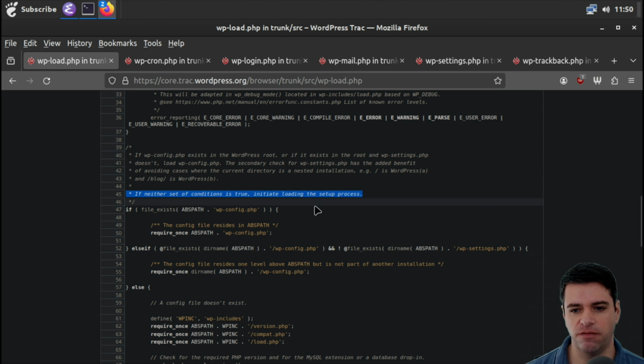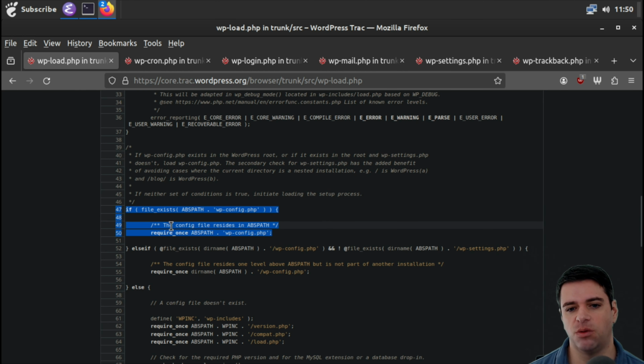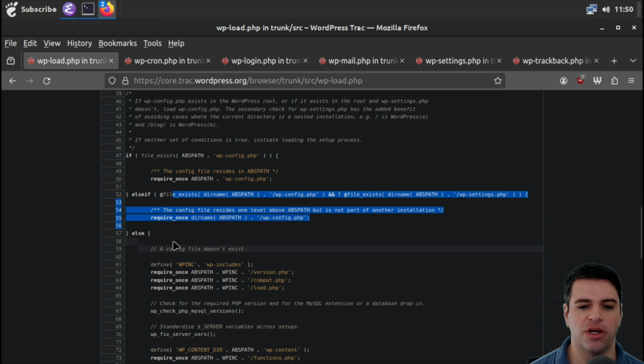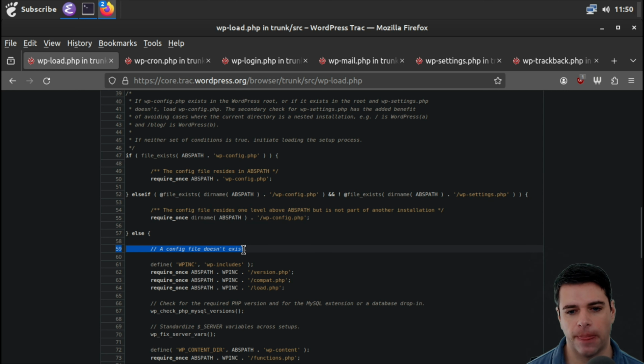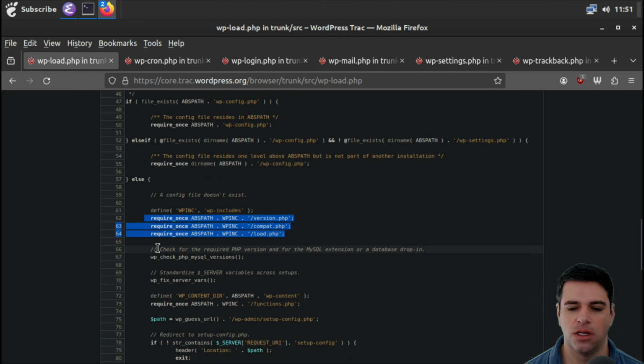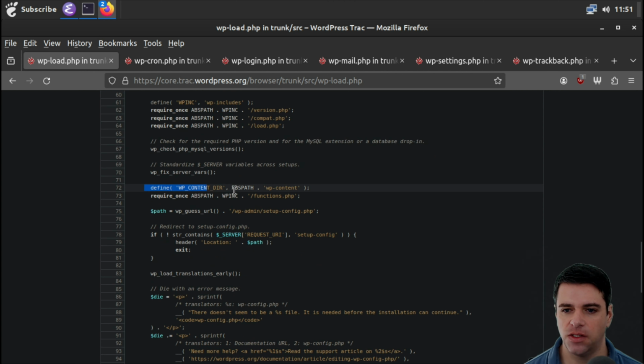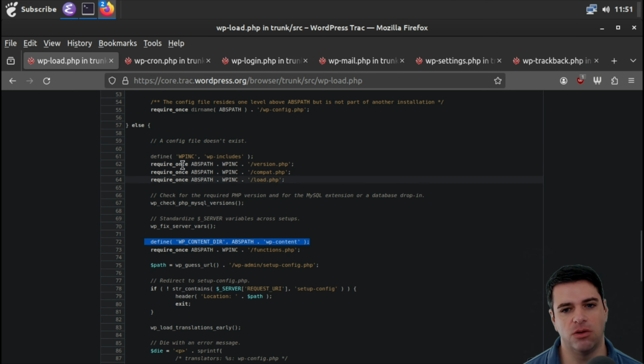Okay. So we check for some config files. And if they exist, we're going to require them once. Otherwise, we do this secondary check to handle, I guess, cases where you might have nested WordPress blogs or whatever. Otherwise, we have no config. And then we'll define WP Inc. to be WP includes. And we're going to read like the version, the compatibility and load and check for PHP and maybe just load some generic content, I guess. We load WP content. I guess this is perhaps just like doing the default or whatever.